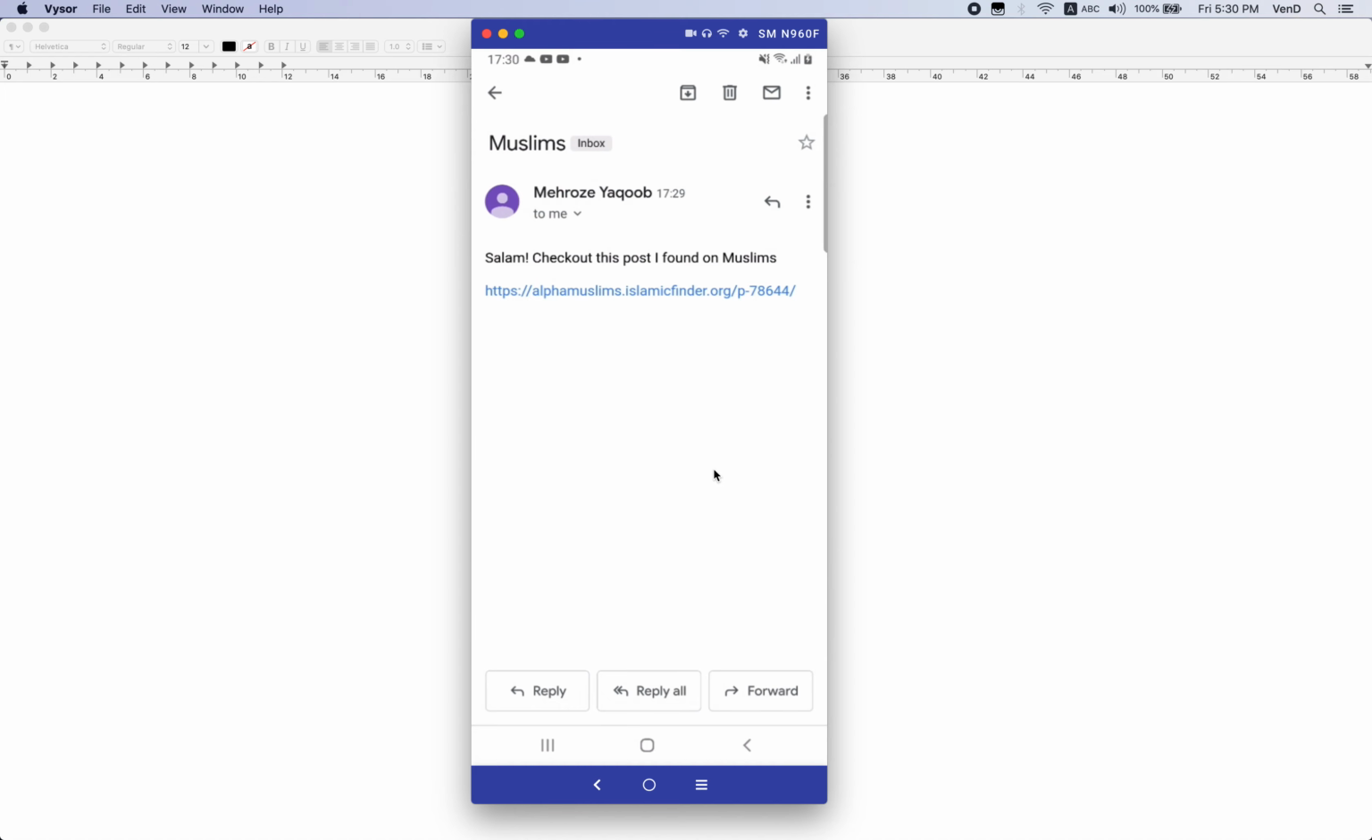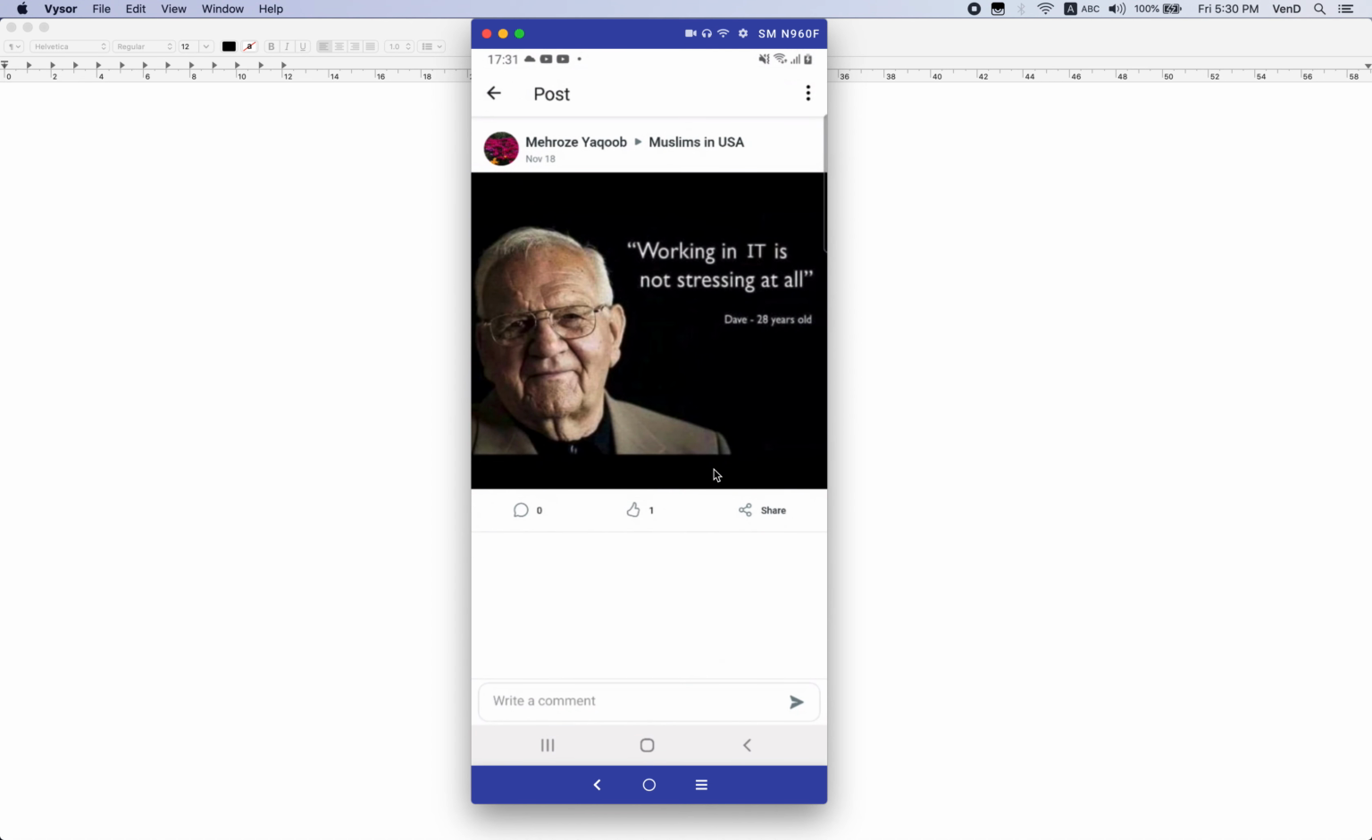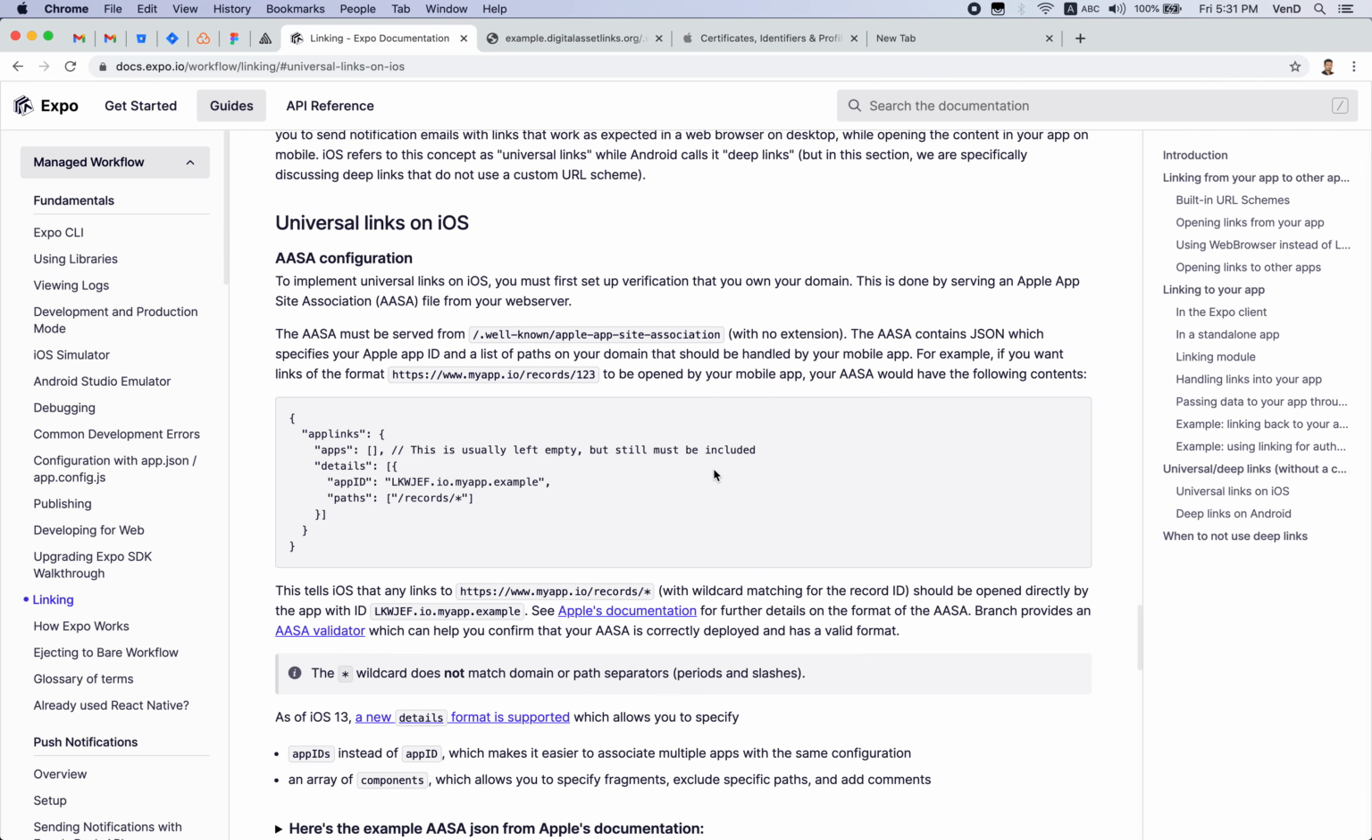So if I click on this, you can see it actually routes me to my application and shows me the desired result that I want to see. Now, this is possible in Expo. Let me show you the official documentation.